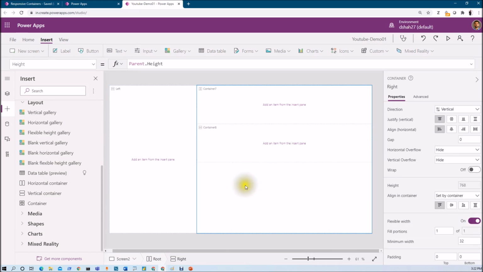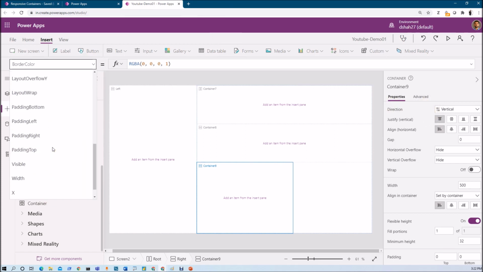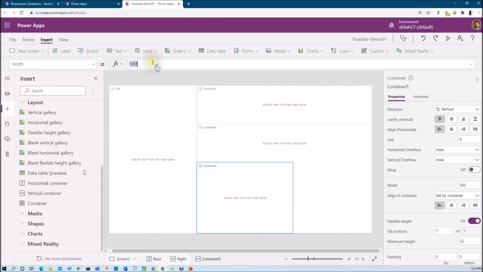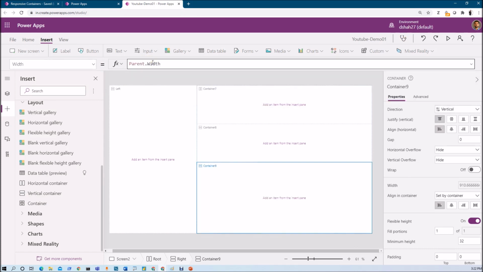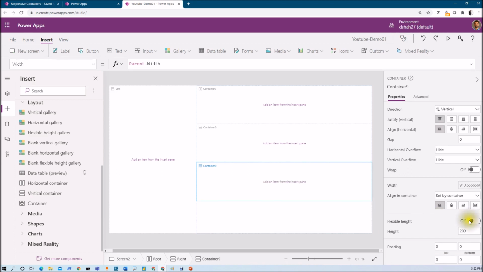And at last we want to add one footer control. So I'm again selecting the right container, and let me add one more vertical container here, and let me just change its width as parent.width, right? And let me just turn off its flexible height. So the container will be looking like this.